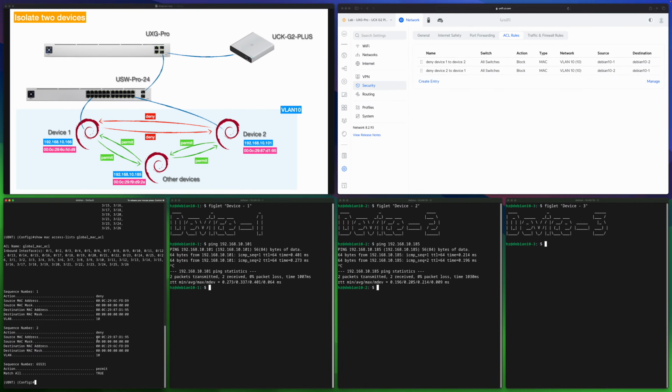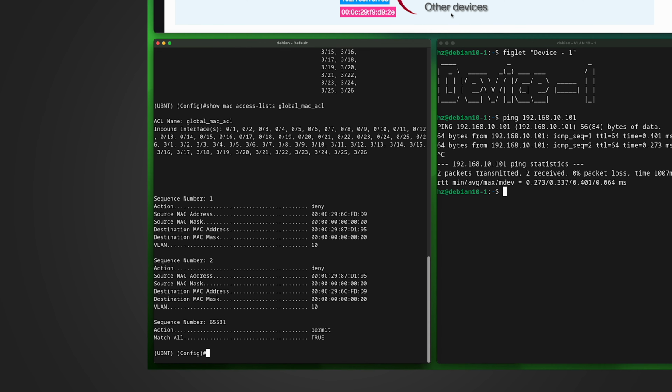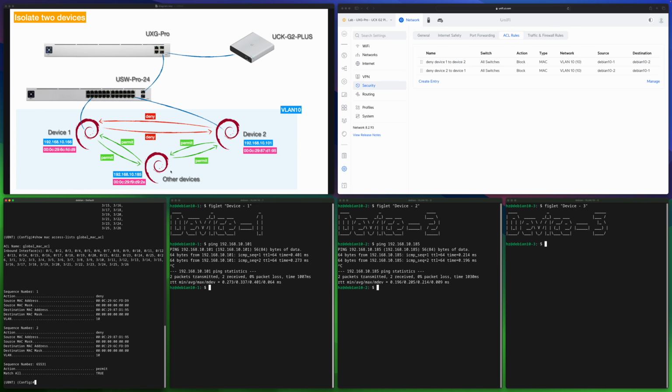And the second one is for the second rule we created. And then what's the third rule? It's a permit action, and match all equals true. The way the switch executes the ACL rules is starting from the beginning, going through them one by one. As long as one rule matches, the switch will execute it, then exit. So think about it: for example, if you want to connect to device 3 from device 2, the system first checks the first rule, it doesn't apply. The second rule doesn't apply.